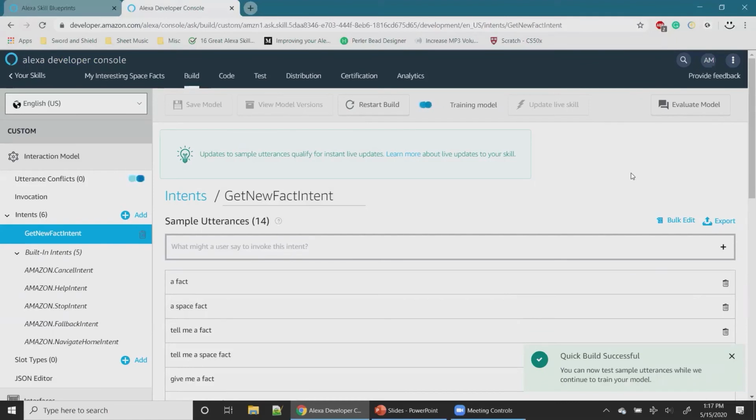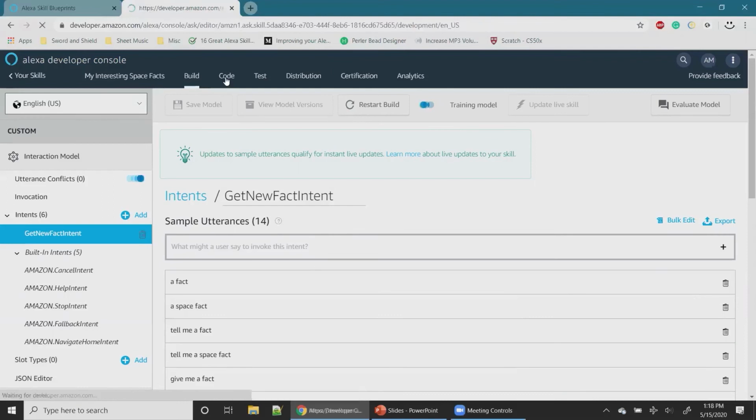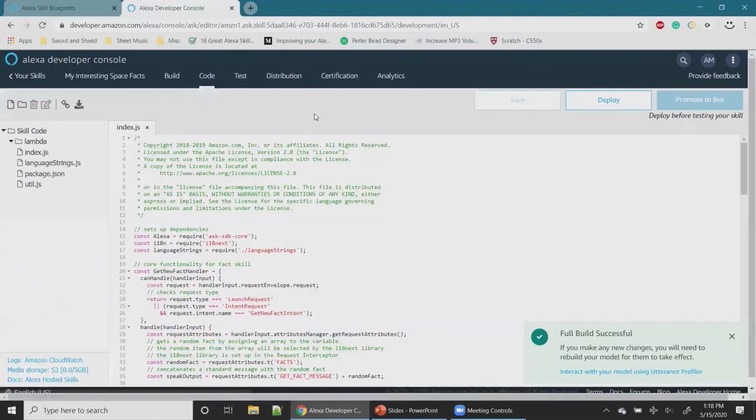Okay, it's saying quick build successful. You can now test sample utterances while it's finishing. Okay, so now we want to go to the next tab, code. Since we're creating an Alexa hosted skill, instead of having our code in a Lambda function in AWS, our code is right here in the developer console.